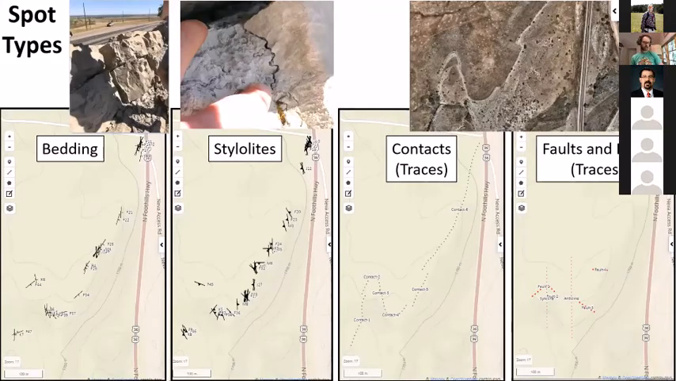Okay, so there's a variety of spot types that we use. The point spots include bedding and stylolites, which you see on the left. And there are some other spots that we can collect as lines and as traces. These might be contacts or faults and folds that you can see on the right. And I'm going to show you what we do with this on the next slide, please.